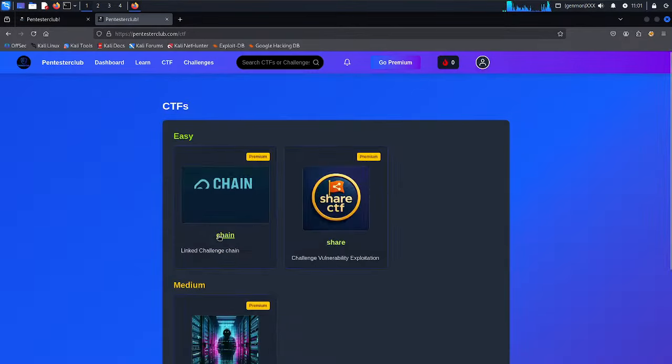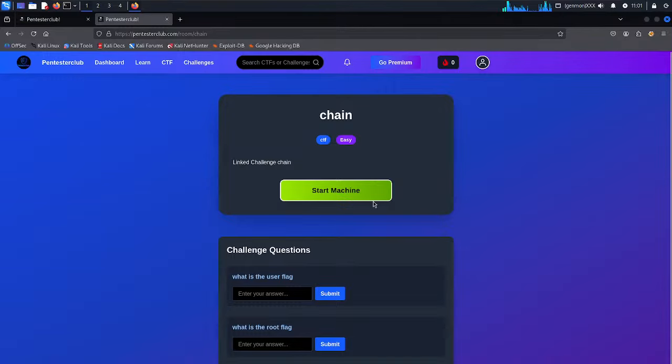Now we are going to try this Chain machine and launch it. The basic penetration testing methodologies we used here are network discovery, enumeration, exploitation, privilege escalation, and capture the flag. Now we wait until it launches. It may take a little less than 1 minute.